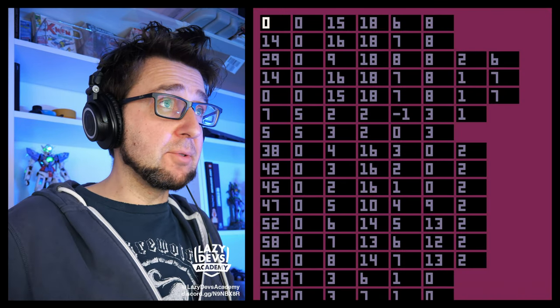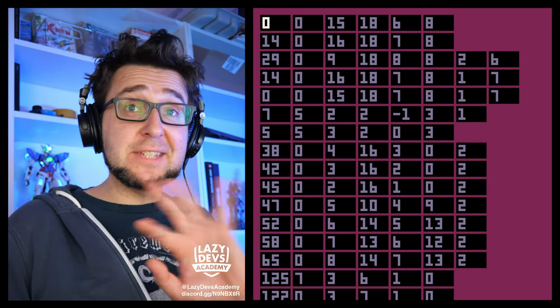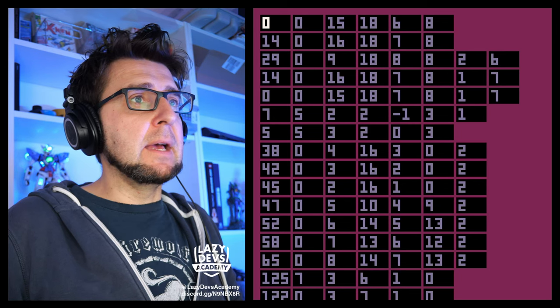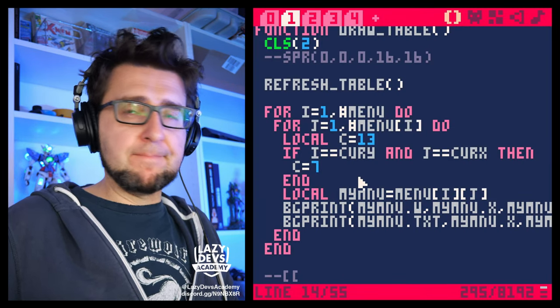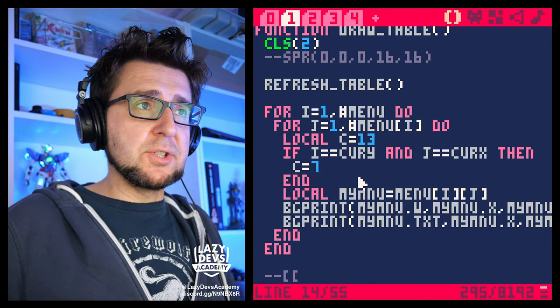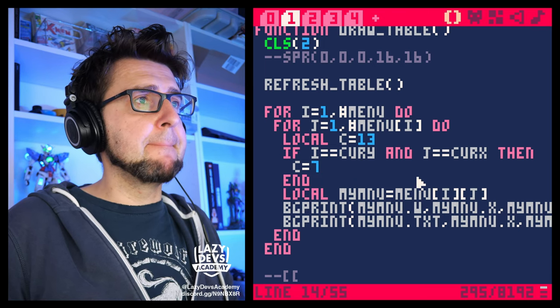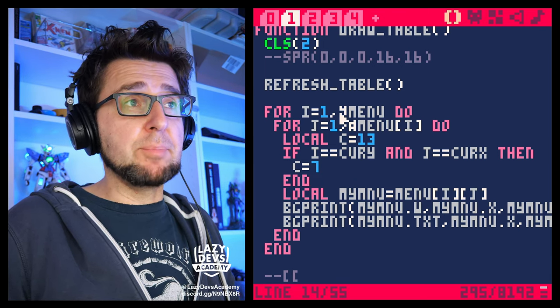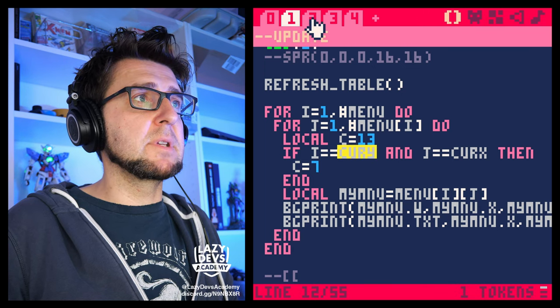Okay, so you see now the zero in the top left corner is white because we have selected that thing. Now I want to introduce a system where we can use the cursor keys, the directional keys, to move that cursor. Because we did all the prep work, this is going to be pretty easy, I hope.